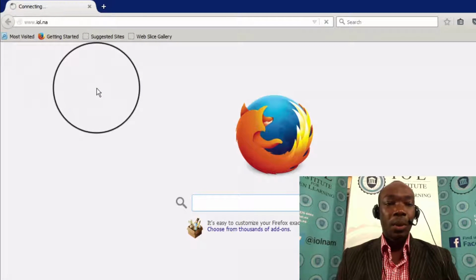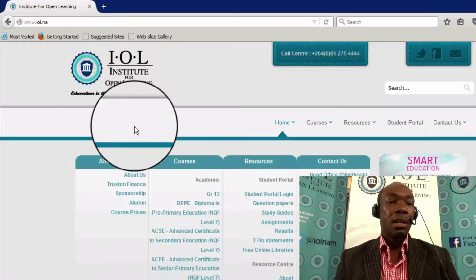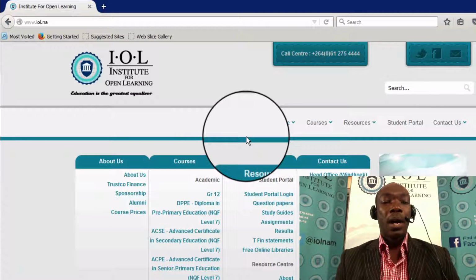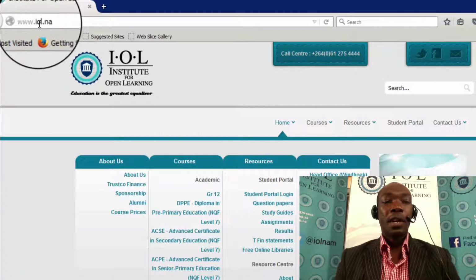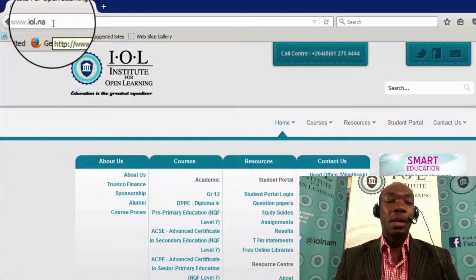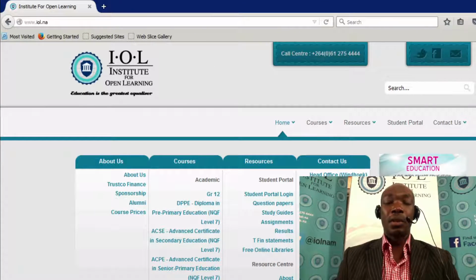Then the website will open if the website is available, and at the same time if your web address is right. I use, for example, the IOL web address, which is iol.na. Here is my website open.